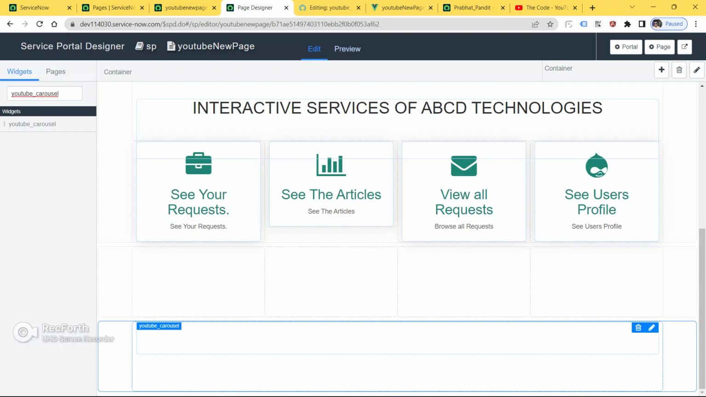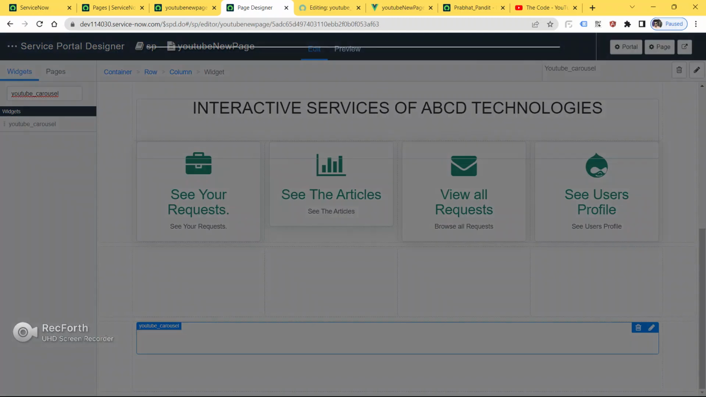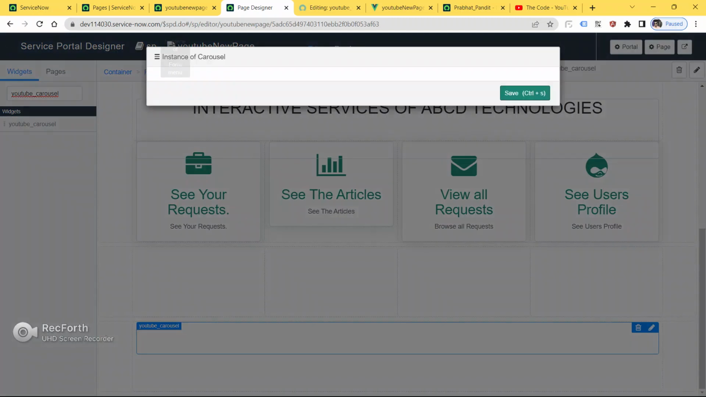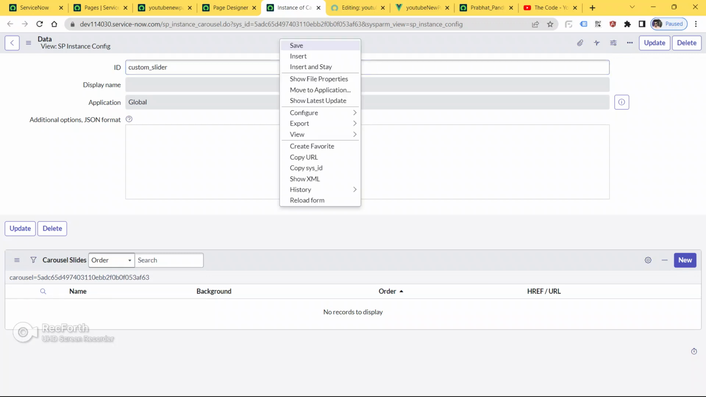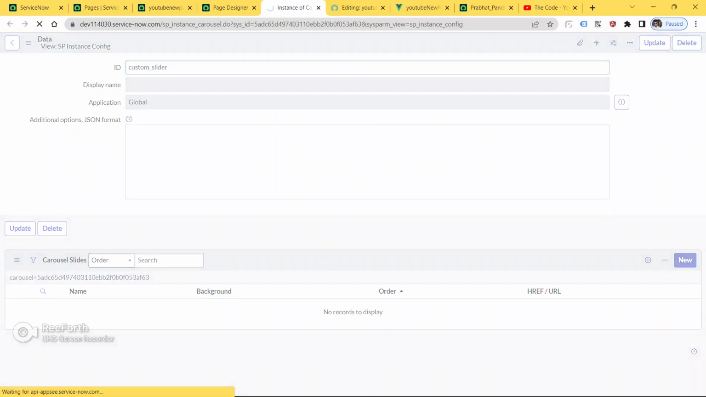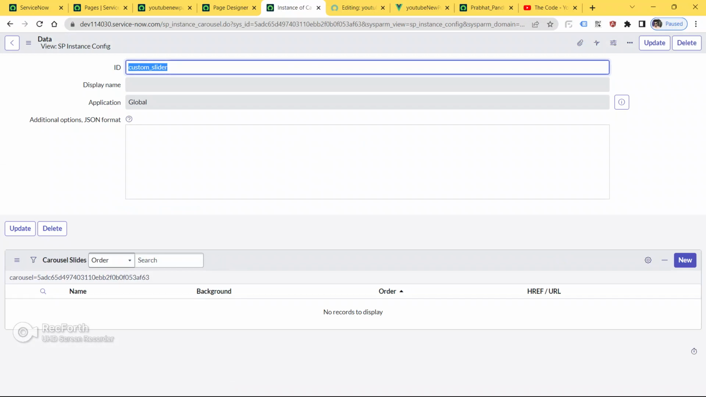So now I will make changes to this YouTube carousel slider, which is our custom slider, our custom widget. Click on the pencil icon now. In order to add slides, we have to click on open in platform, give the ID custom slider, and just save this page first. Click save now. So now the page is saved.